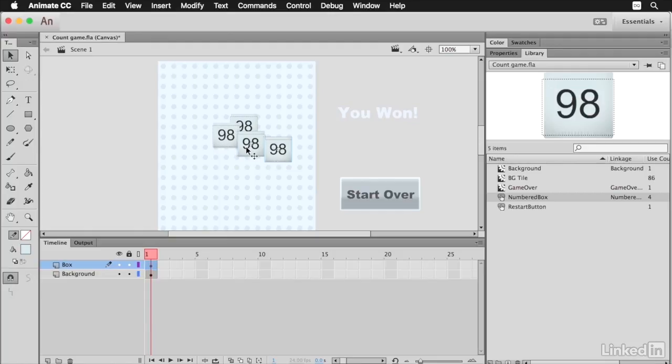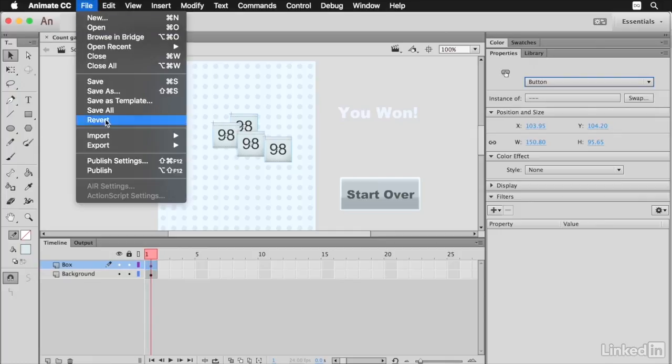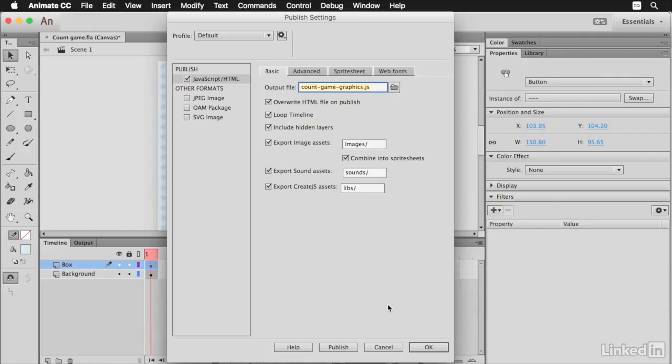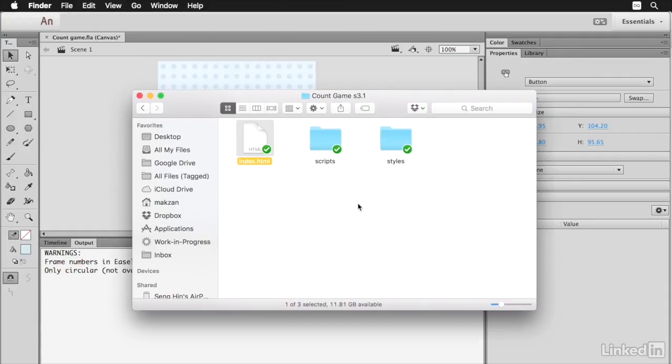Let's get back to the stage. Select the Testing Numbered box. In the Property panel, change the instance type from Movie Clip to Button. This setting is different from the Property in the Library panel. Property in the Library defines the original type of the symbol. The Property panel for this selected instance defines individual type.